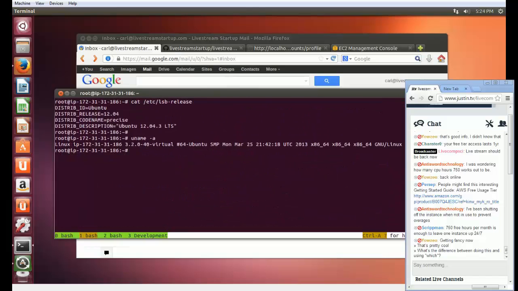Just in general, the which command tells you where an executable file is located. So if I type which bash, it'll show me that is the exact location of that command. But that's not the same thing as seeing what version of Linux and what release you're using.